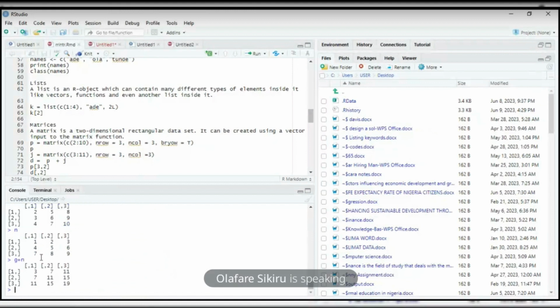Now you all see, now I have 2 plus 1, which is 3. 3 plus 4, which is 7. Then 4 plus 7, which is 11. 5 plus 2, 7. 6 plus 5, 11. Then 7 plus 8, 15. Like that. So you can do the multiplication the same way. Just do the addition like that.